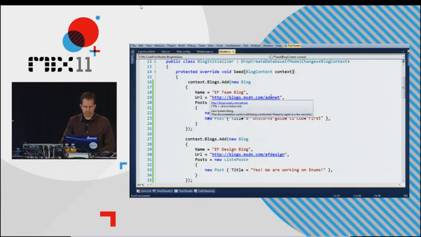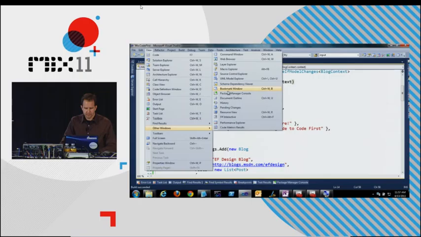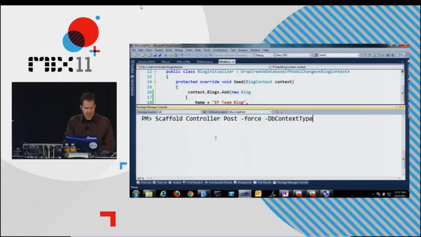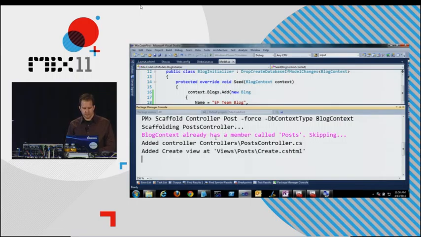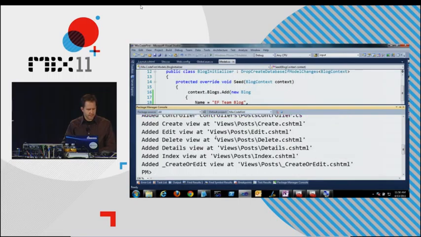Okay, makes sense? So let's go and see if we can run some scaffolding on this and see what the database looks like. Okay, so we're going to see if the command line's got it. Yes, scaffold controller post, DB context, blog context. So this is going to give me my controller, my views for posts and for blog.